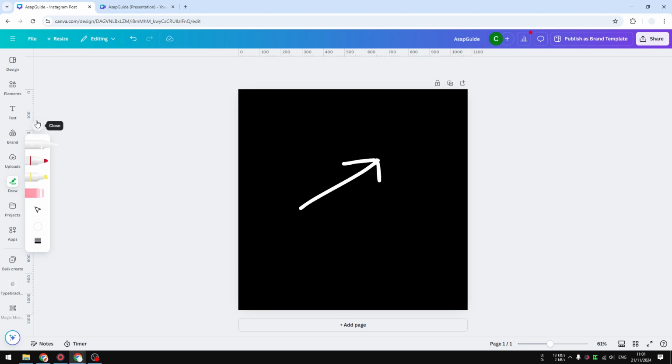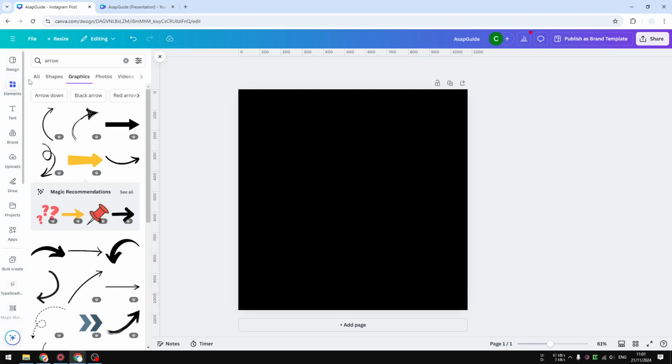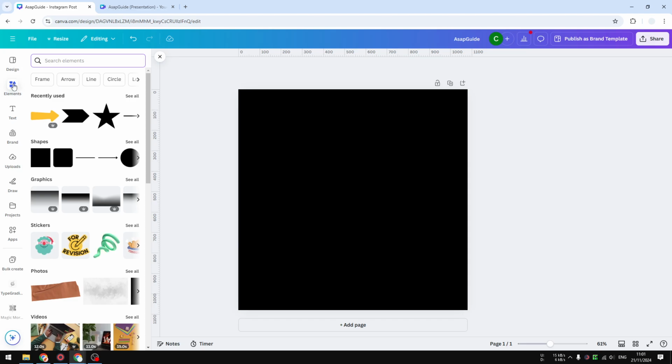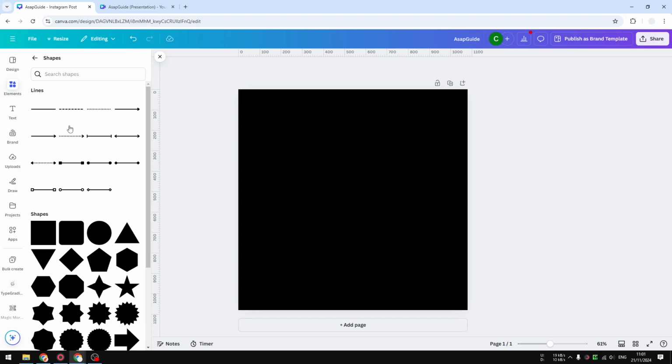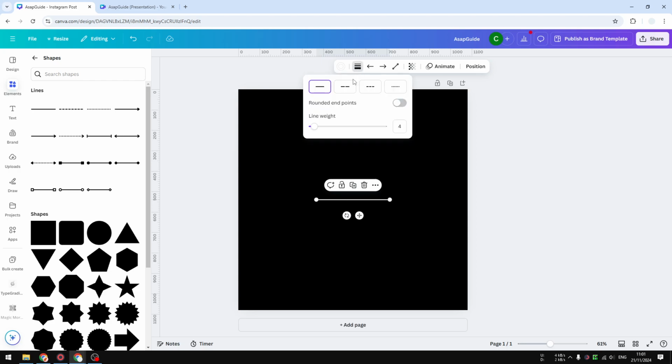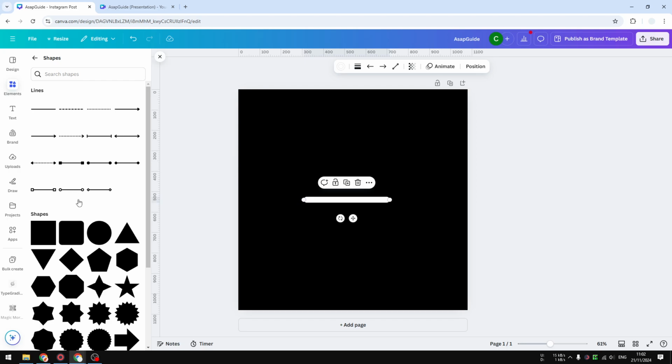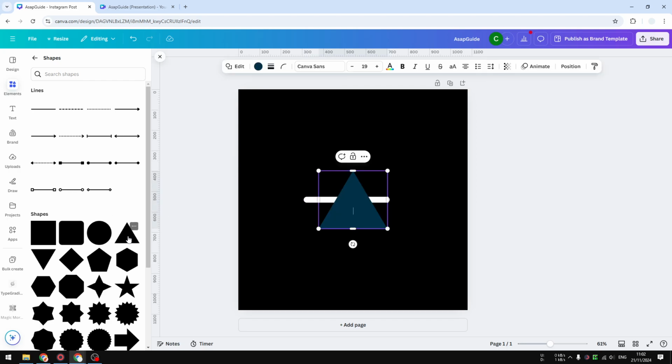But I personally prefer the third method. So let me remove this picture first, and we are going to move on to the third method, which is easier for me. So first, let's navigate to the element section again, go to shapes, and of course here there are some arrows that you could create, but I want to create my custom arrows. So I'm going to start with a line, and this is the line, and I'm going to increase the weight a little bit. I'm going to enable round points. Let's make it slightly longer, and after that I'm going to insert this triangle.